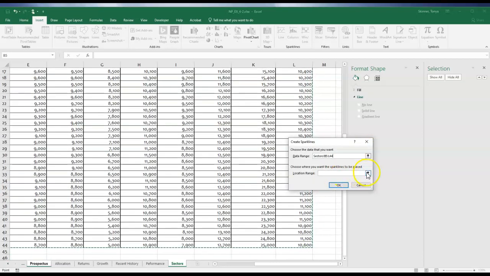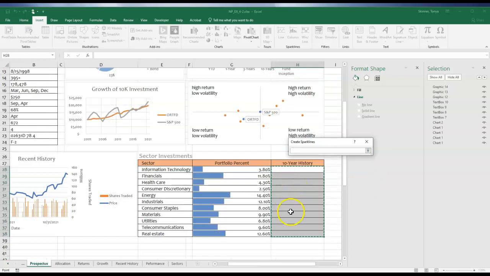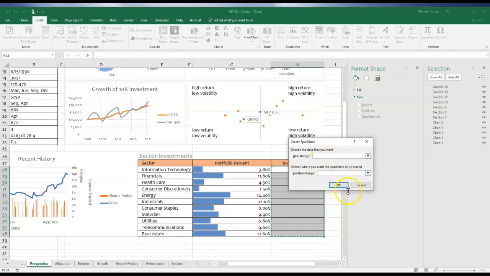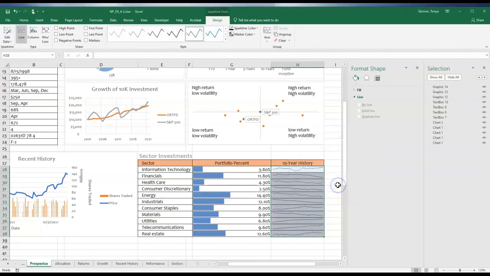All right, and then hit your little button to go back. And then the sparklines, we want them to be placed right there. Just hit the button because it's already selected. And then again, it disappeared, but don't freak out if it gets a bug, and hit OK. And there we go. We have that.